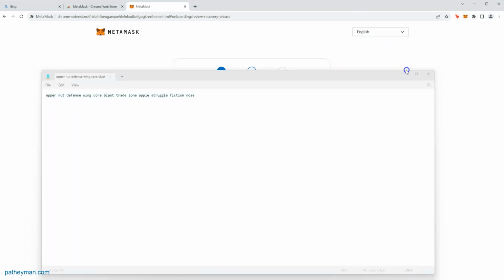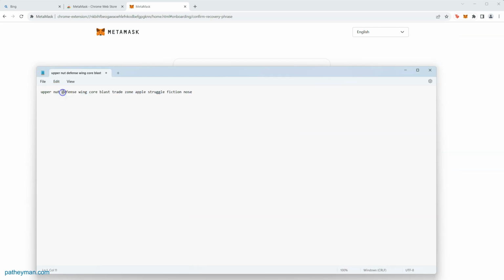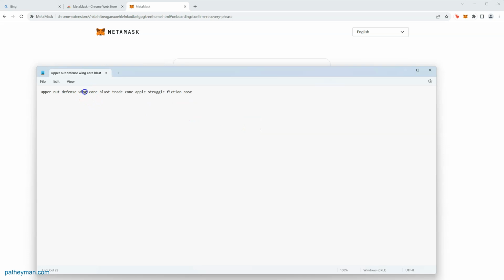So the next thing we're going to do is click Next. And now it's going to ask us to fill in a couple different ones. So it's going to want the third word. So the third word here is defense. Fourth word.